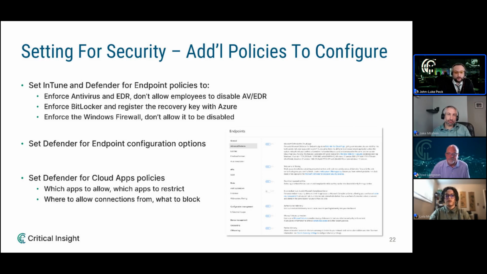So these policies, the ones that we recommend, number one, enforcing antivirus and EDR. We don't want to allow employees to turn off antivirus because they think, oh, it's just making things run slow, or it kept giving me all these weird alerts. I was going to bad websites, but I knew they were fine, so I just made it go away. We don't want that in the slightest.